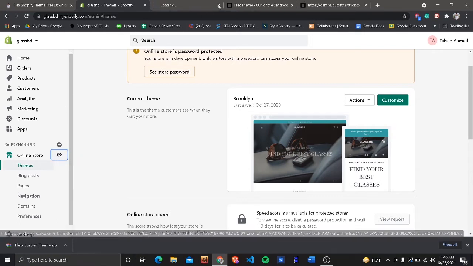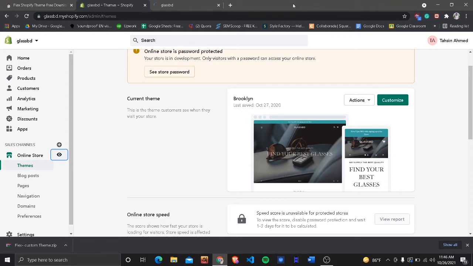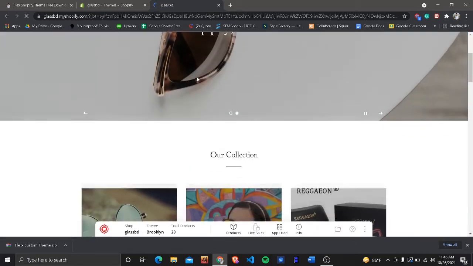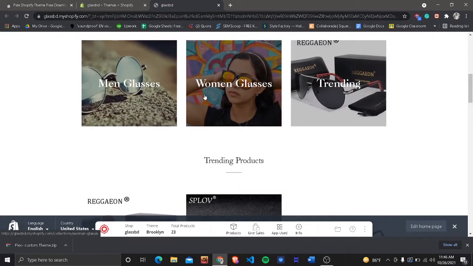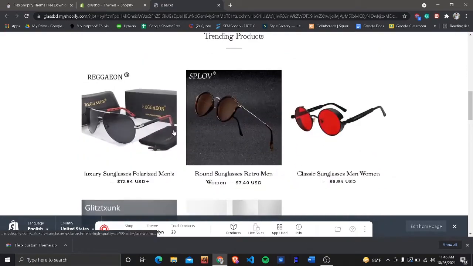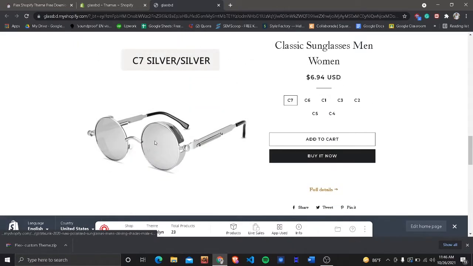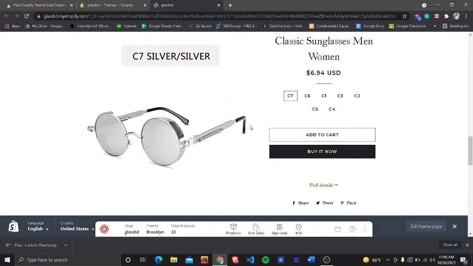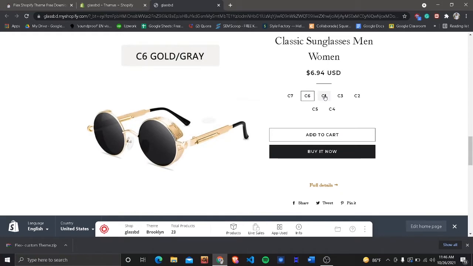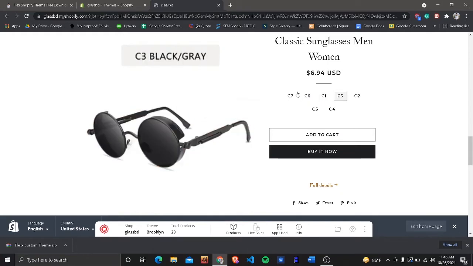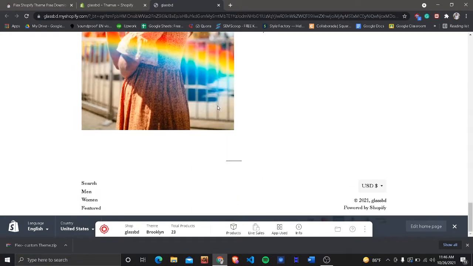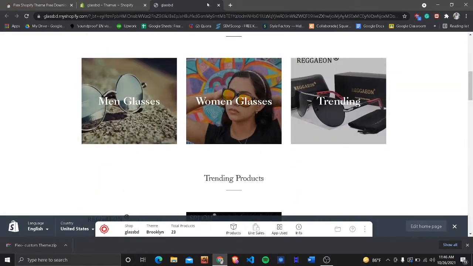If you want to start with this Brooklyn theme, it's free from Shopify, but I don't think it's so good to go on. Here we can see this theme, and I don't like the customization of this theme, the collection page and the product page. It's so confusing here. People don't know what this is.